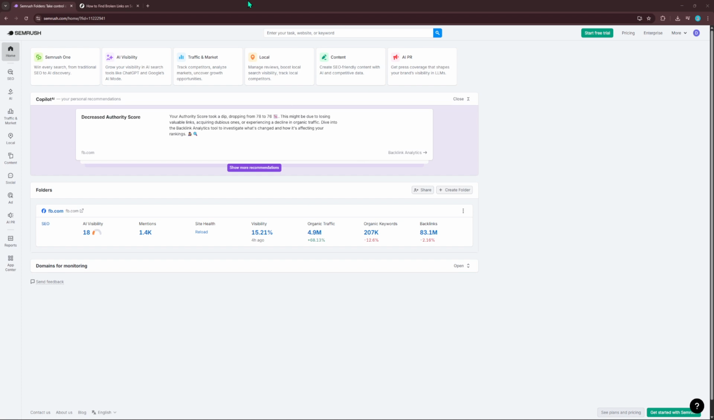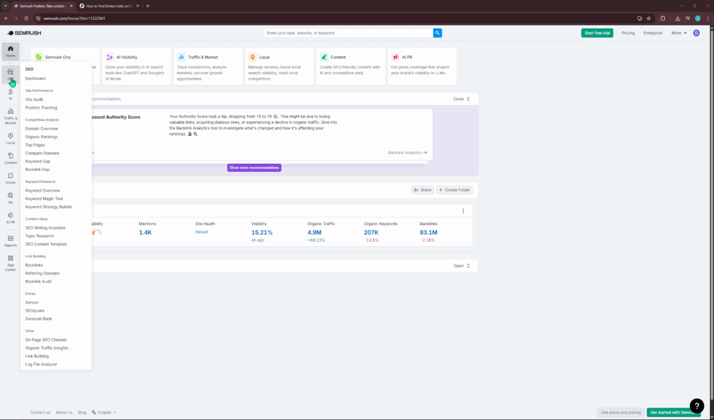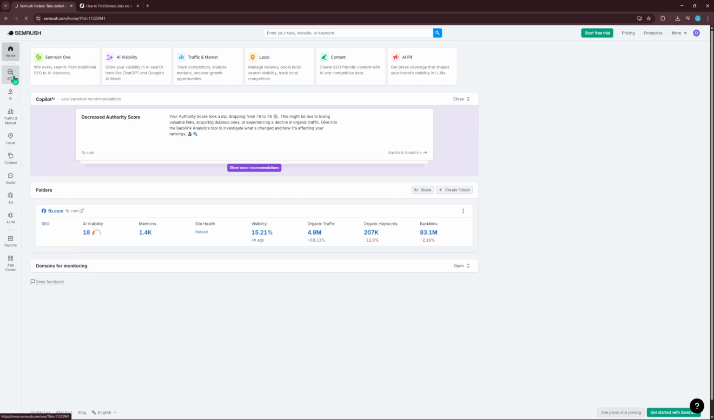Begin on your Semrush homepage. This is your central hub, and it's where all the tools you'll use are grouped in the left-hand navigation. Take a second to make sure you're in the correct workspace or project so the data you see reflects the site you're analyzing. Next, look to the sidebar and click on SEO. This expands the full SEO toolkit.